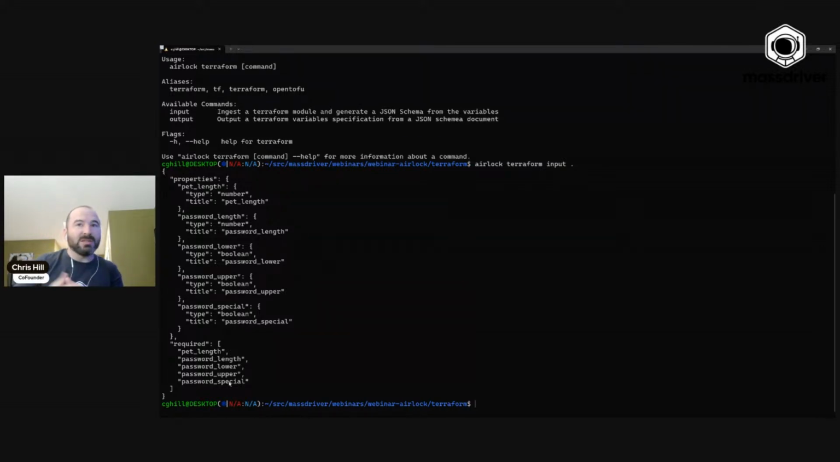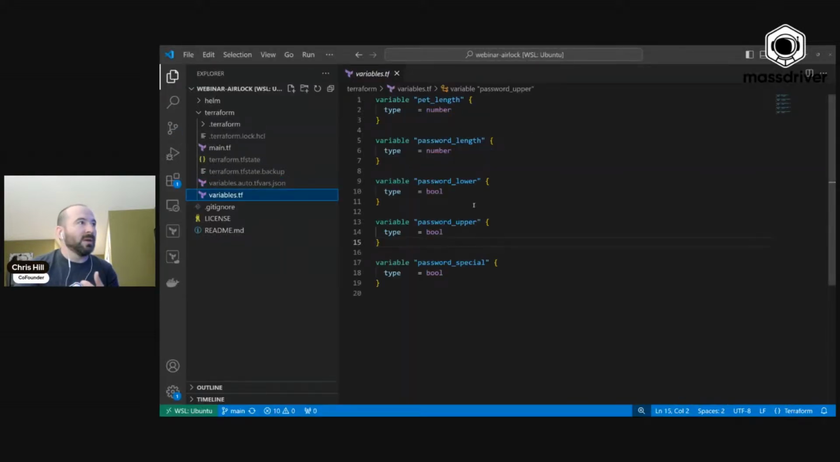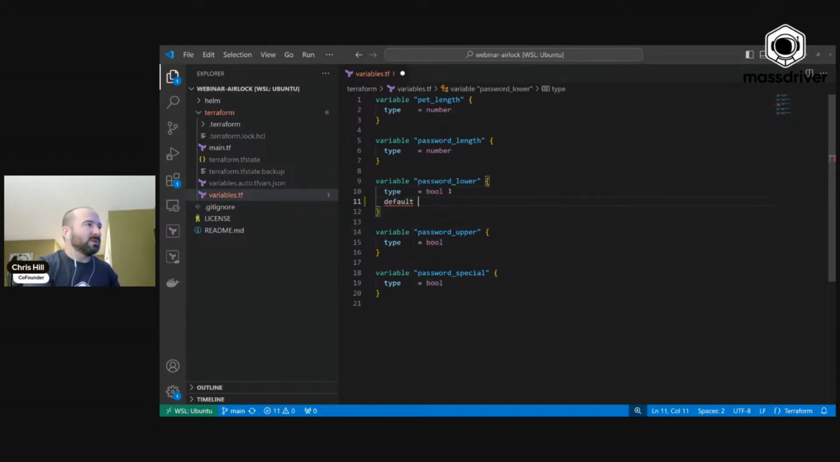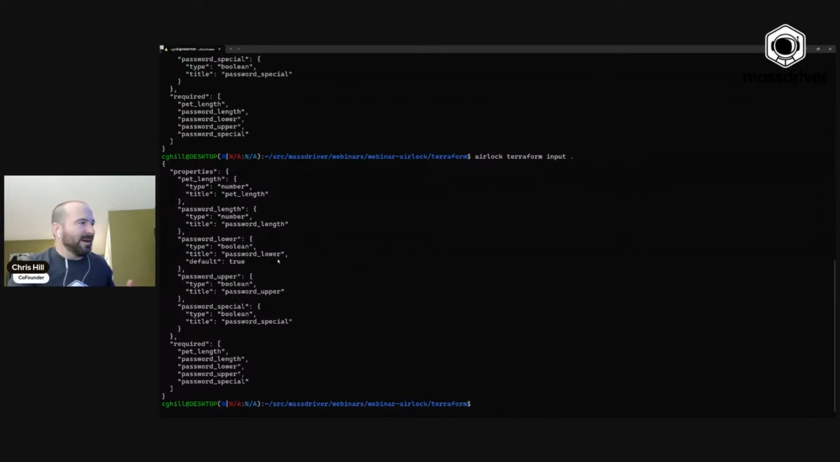And the reason that's the case is, if you didn't notice, if we go back to the code, none of these have any default values defined for them, right? If we declared a default value, in fact, let me do that real quick. If I do default equals true for password lower, and I save that, and if we go back and rerun that, you should see that password, which one was it? The default here is now true, which is exactly what we wanted.